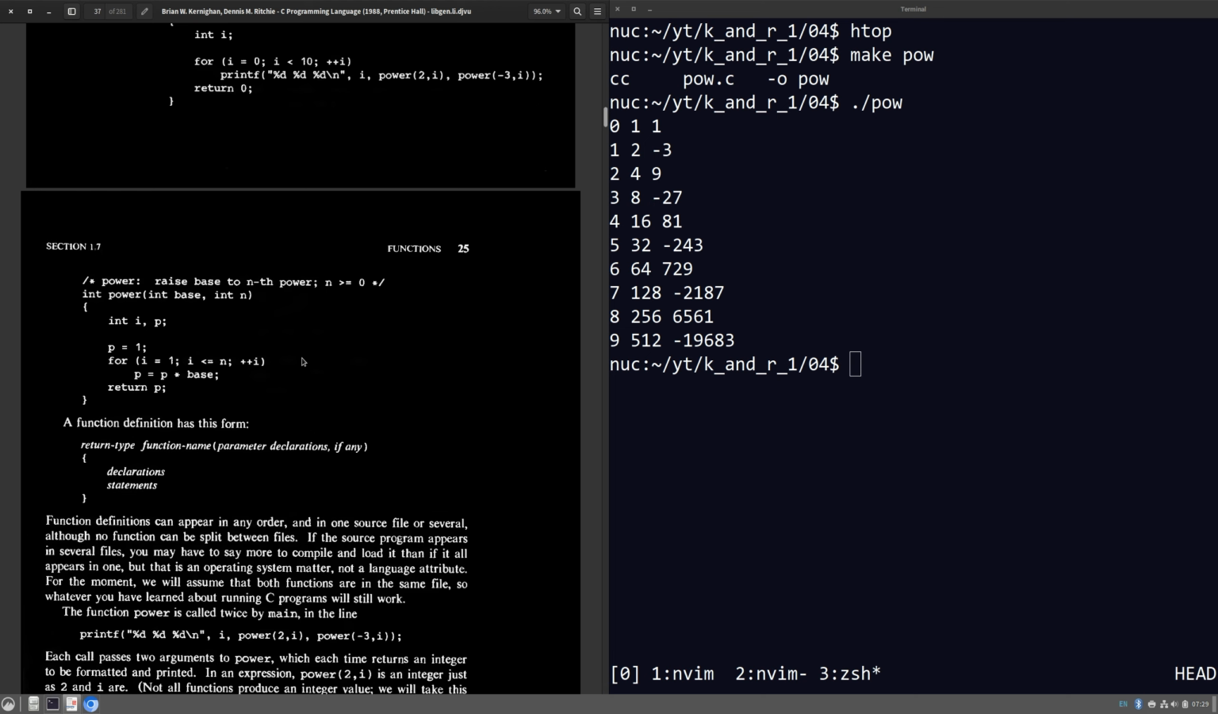Function definitions can appear in any order and in one source file or several, although no function can be split between files. If the source program appears in several files, you may have to say more to compile and load it than if it all appears in one, but that is an operating system matter, not a language attribute. For the moment, we will assume that both functions are in the same file, so whatever you have learned about running C programs will still work.